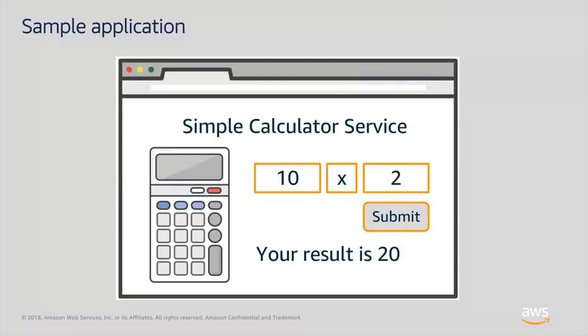So the example that we're going to use today is just a simple calculator application. It's written in Node.js, and it's a very high-level app that's going to run some unit tests and have a couple of functions.